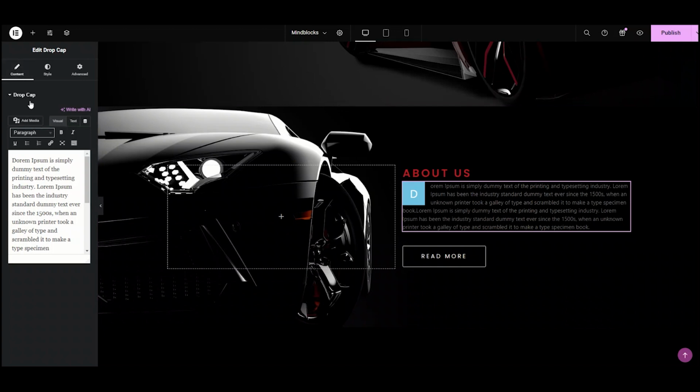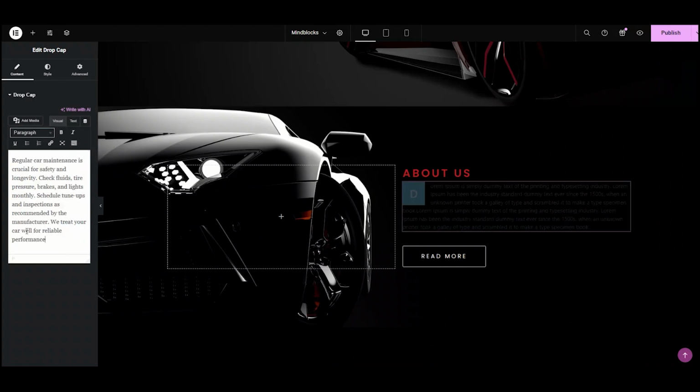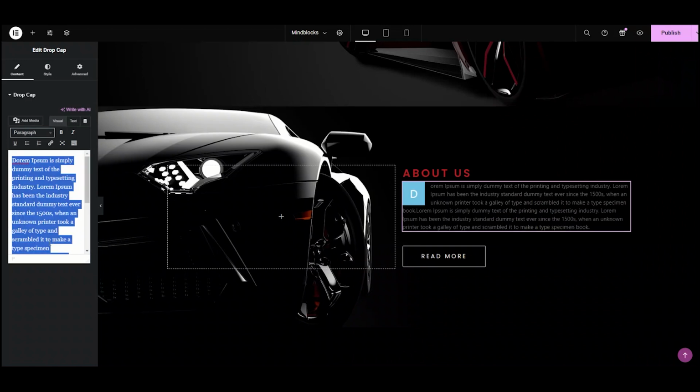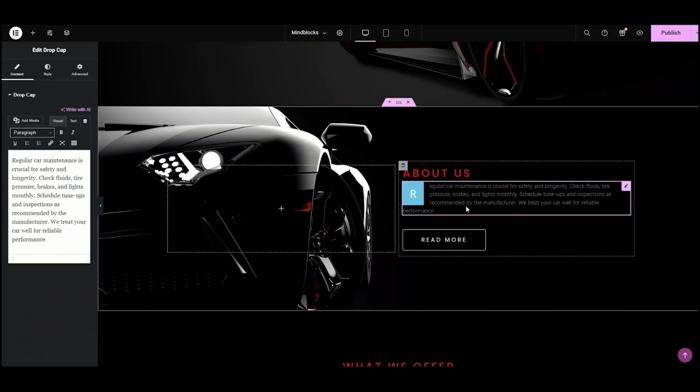Start from the DropCap section in the Content tab. Whatever text you will add in the paragraph option, its first letter will automatically be highlighted as a DropCap. I will just put mine. Alright, here it is. This is in paragraph format.